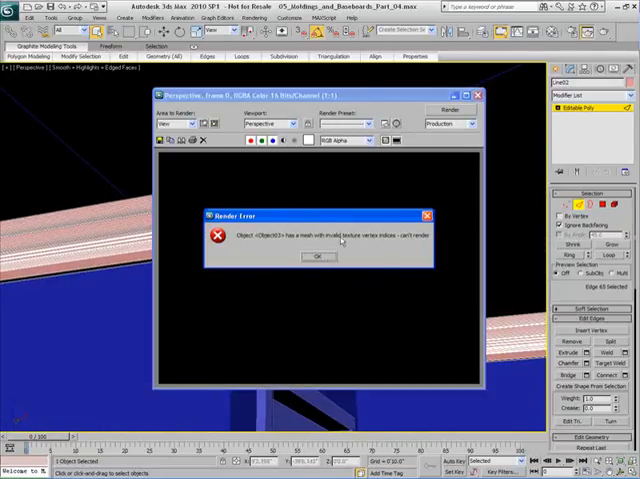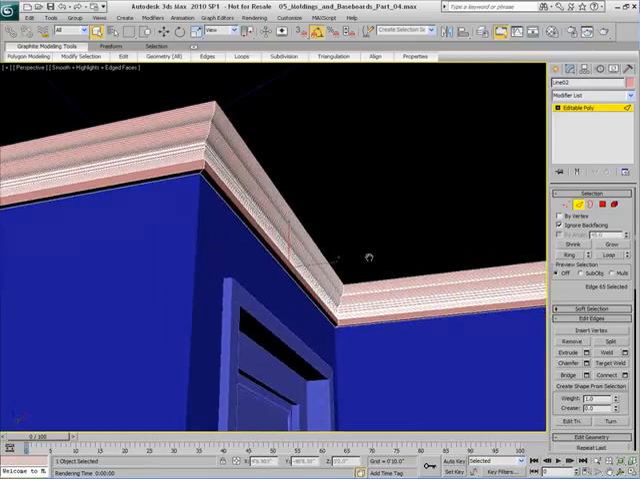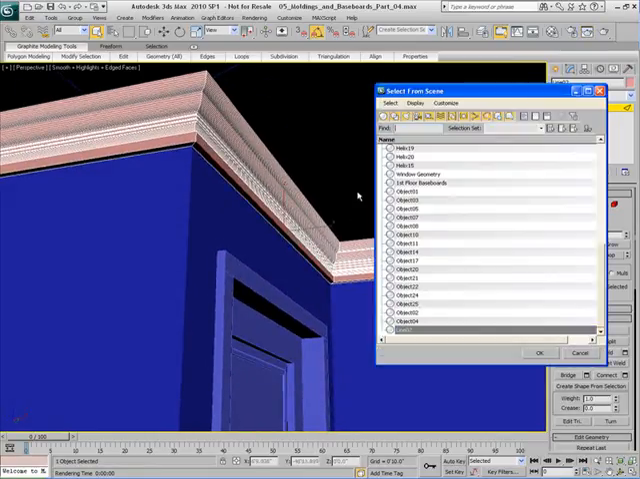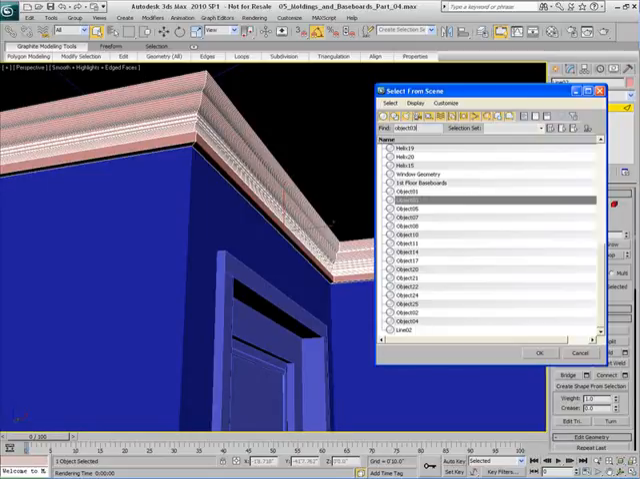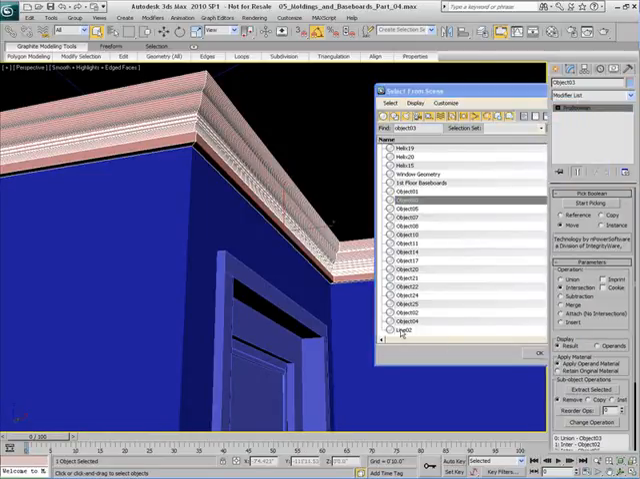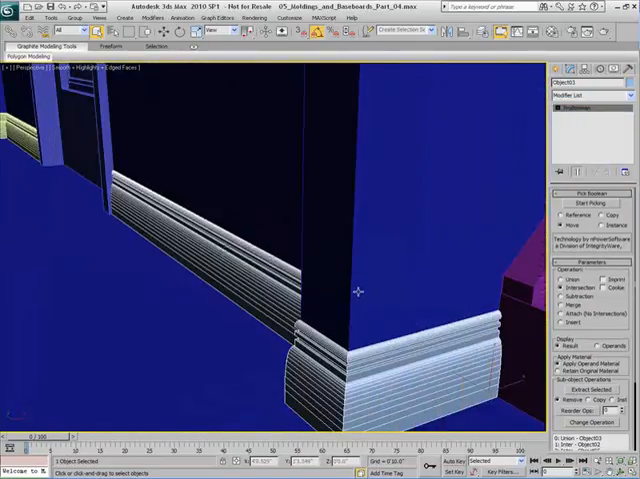And I get an error message when I try to test render. It's telling me that an object called Object 3 has a mesh with invalid vertices and something like that. So I'll go ahead and I'm going to hit H to open up the scene selection tool here. And I'm going to tell it to look for an Object 03, and it found it for me. There it is. So I'll select it.